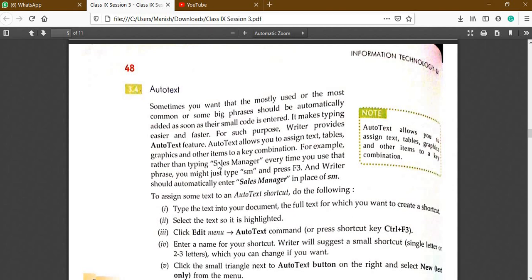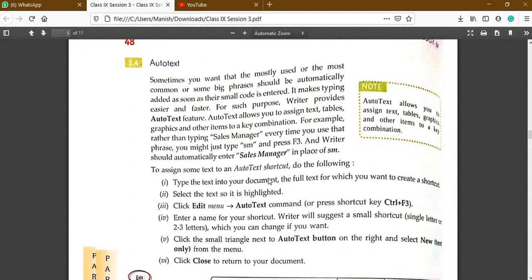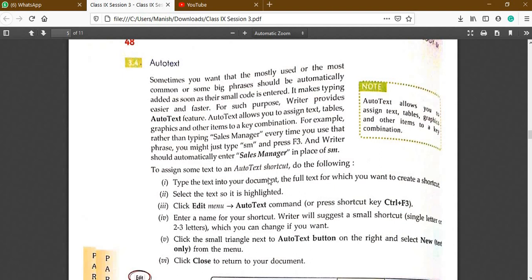Next is the auto text option. That I told, that is also called the auto text option. Sometimes you want that the most commonly used or big phrases should be automatically added as soon as a small code is entered.